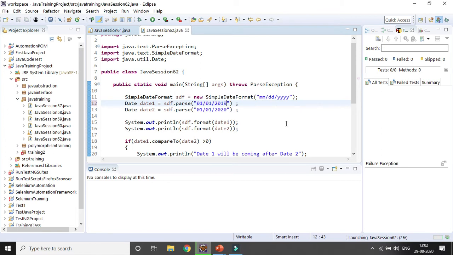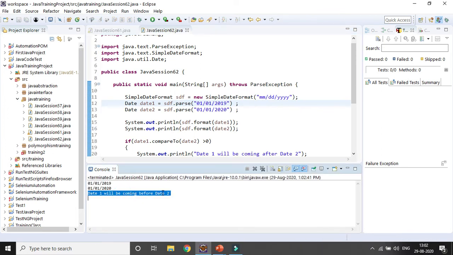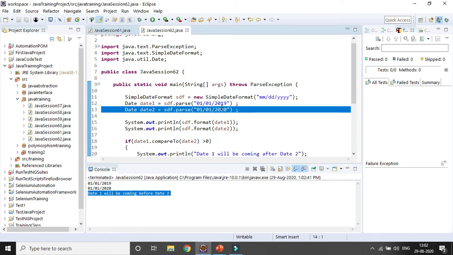Let's run the code and see what the output is. Date 1 will be coming before date 2. Obviously, 2019 will come before 2020, right? So it is coming before date 2.